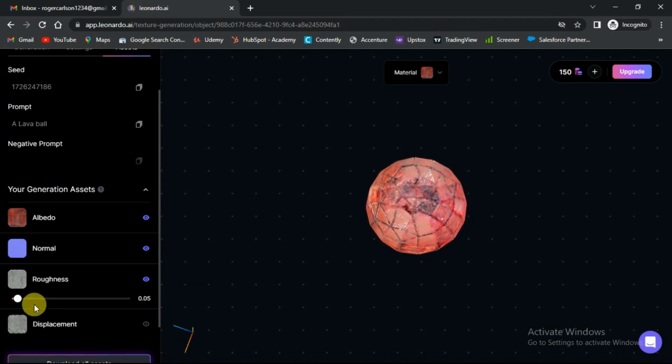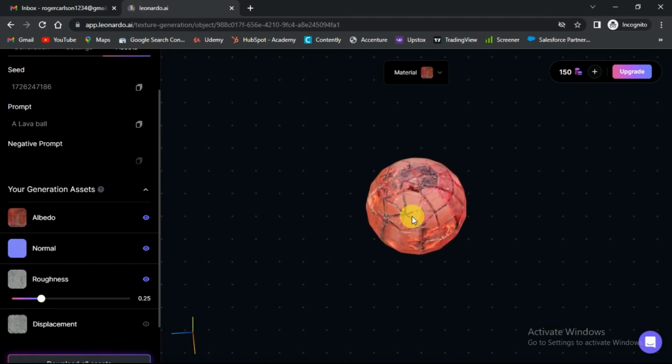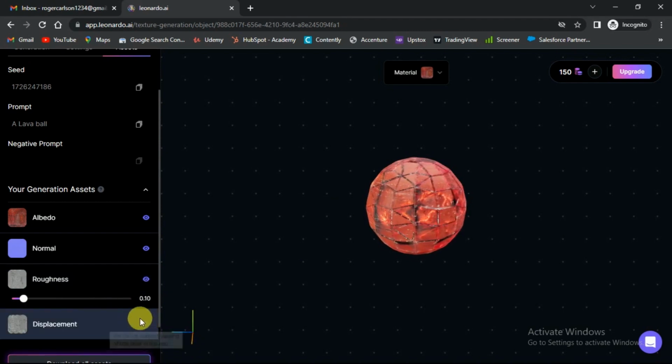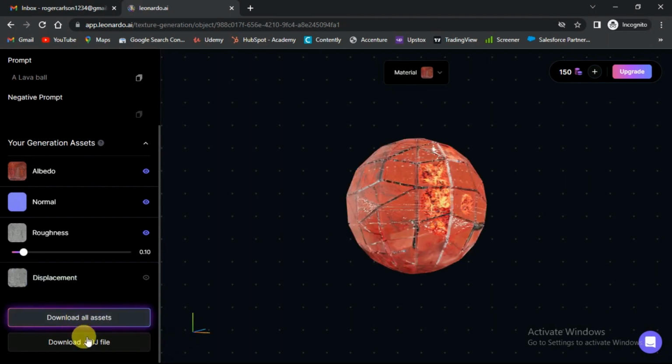Finally, you can download all assets. It will give you a zip file that will consist of the albedo view, displacement view, HDRP mask map, normal view, roughness view, and an OBJ file. If you don't want other things, then you can simply download the OBJ file.